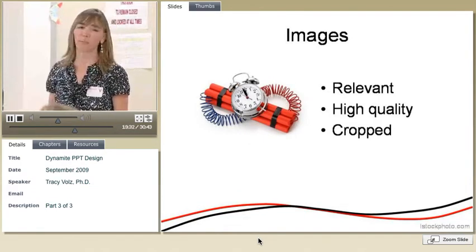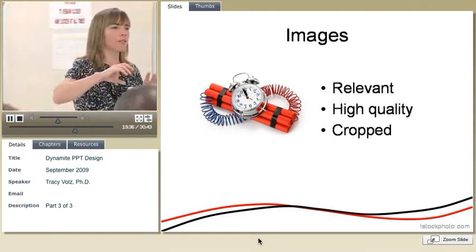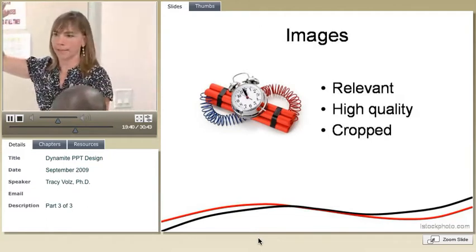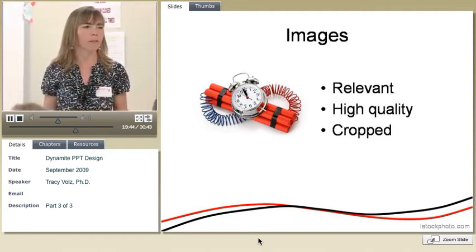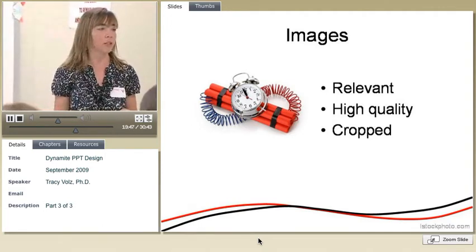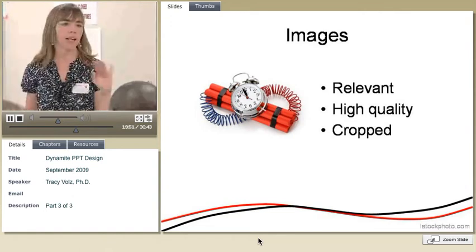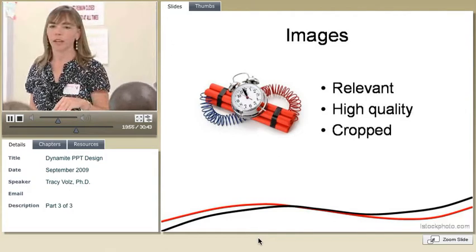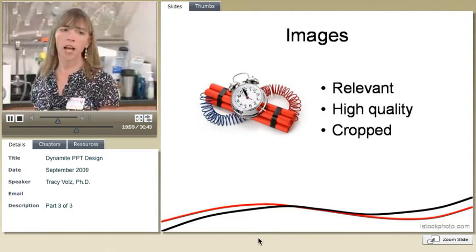When you choose images, make sure that they're relevant, high quality, and cropped. Don't choose an image off of a website and then stretch it to where it's all pixelated and useless. Right? I've seen that happen over and over. Go out and search for good images. iStockphoto.com is a good place. It's a great repository for high quality images. It's searchable by keywords. Is it free? It's not free, but it's fairly cheap. It's not expensive.